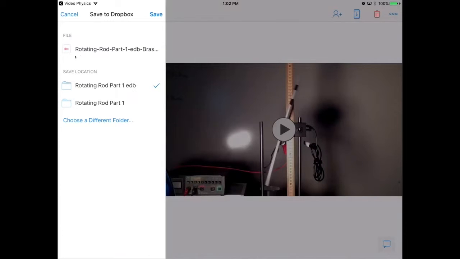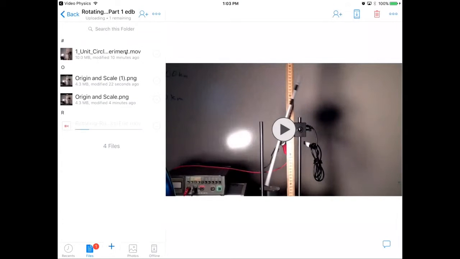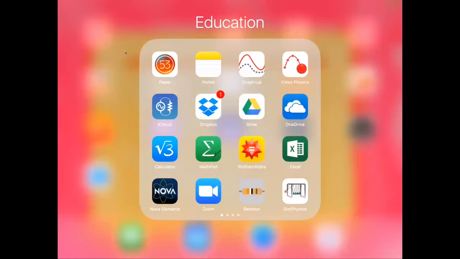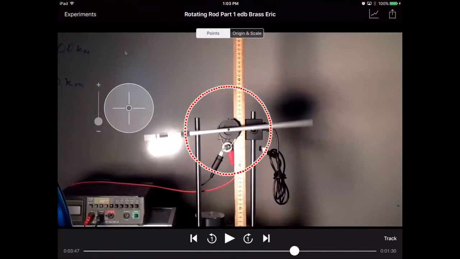Okay, and I'm just going to choose that folder, and notice that the name is already there. You don't have to rename it or anything. It's saved, so it's not a generic name, and you'll see it upload rather fast. And I don't need to wait on that. I'm just going to go back to video physics. Once I go back to video physics, I am going to share my data points with graphical.